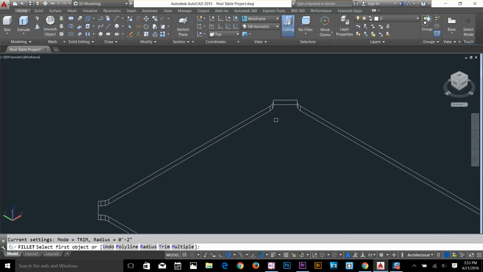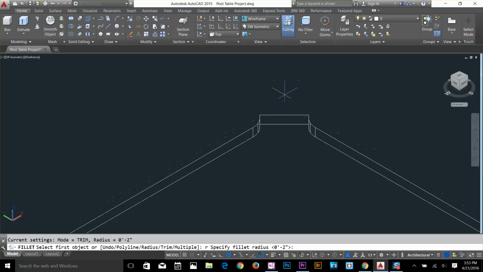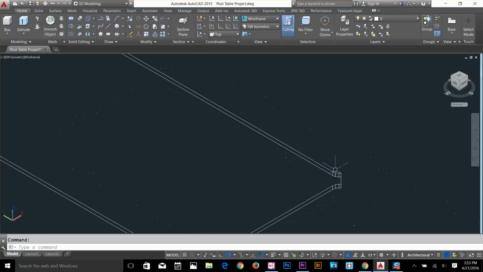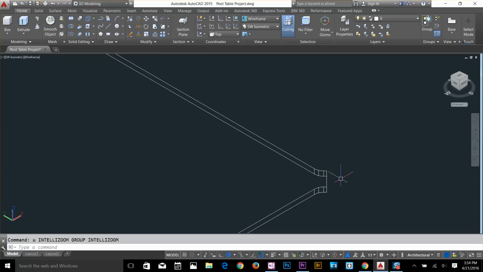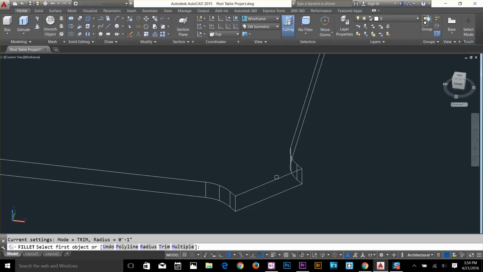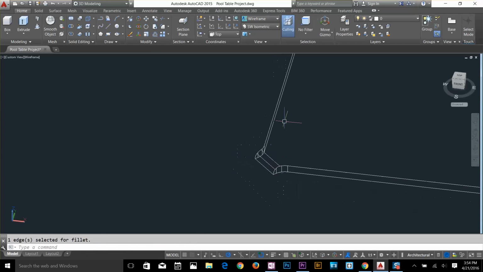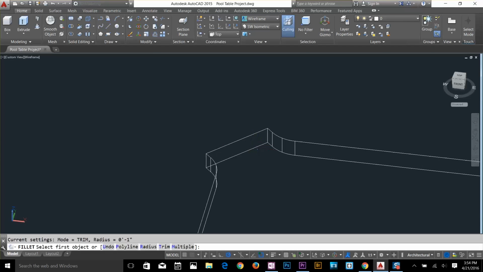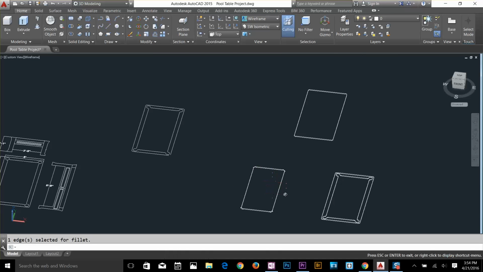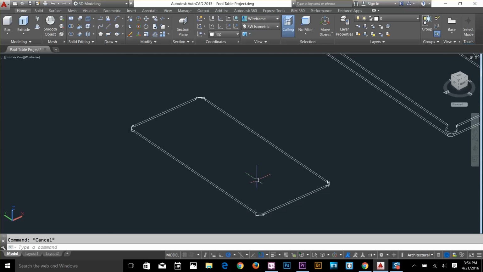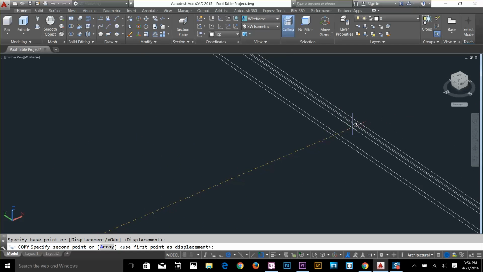And I'm going to fillet those spaces. So I'm going to fillet that radius 1, and I'm going to use this. Done. And same on every corner. Alright, so just copy that from this midpoint and just drop it to the midpoint there.